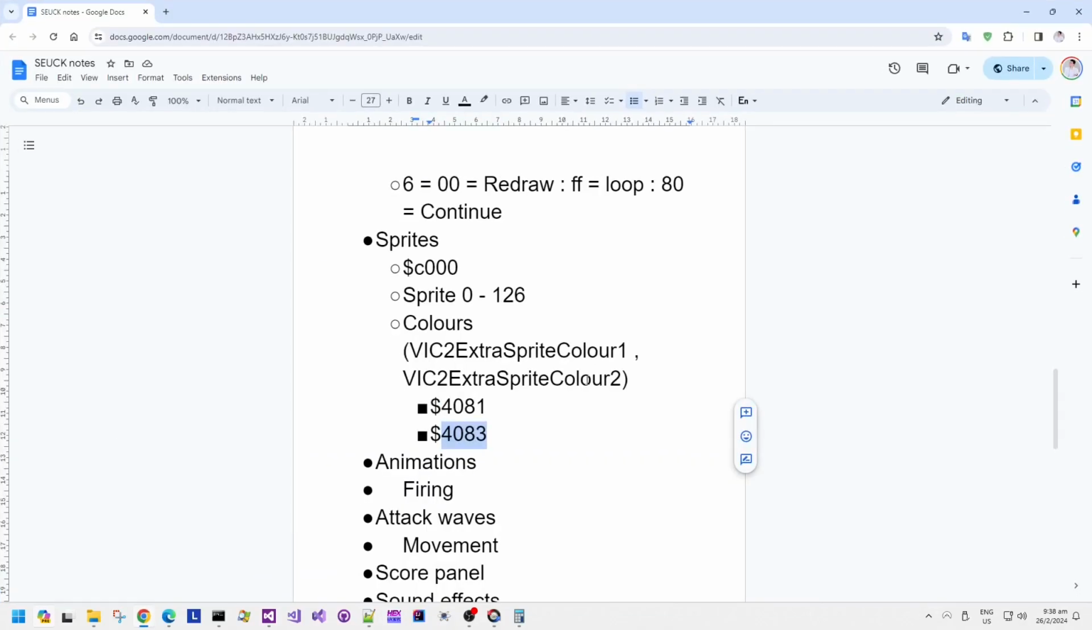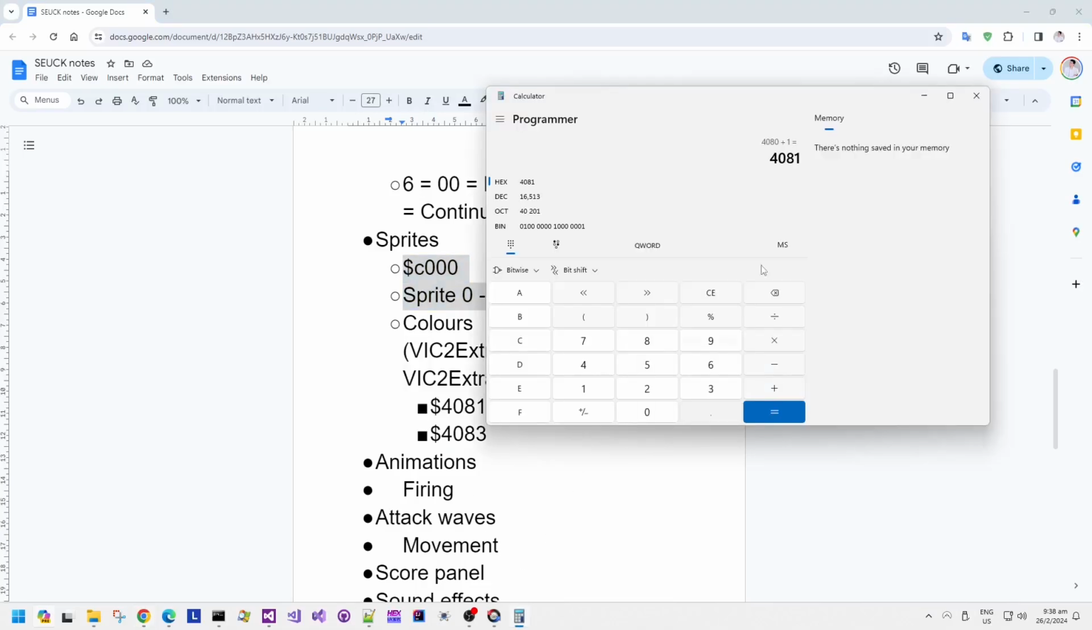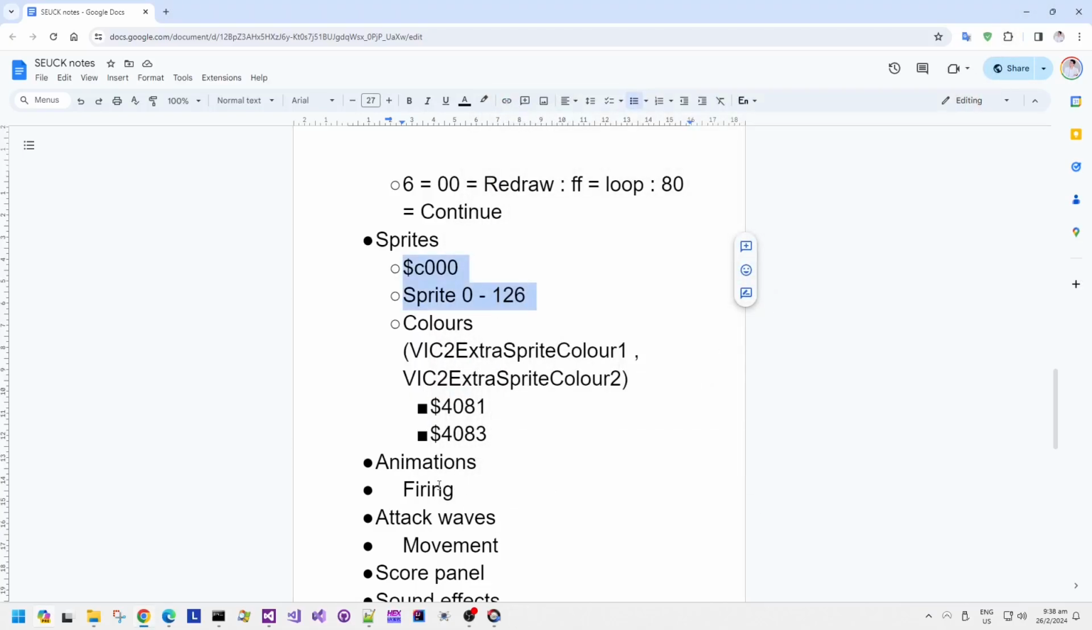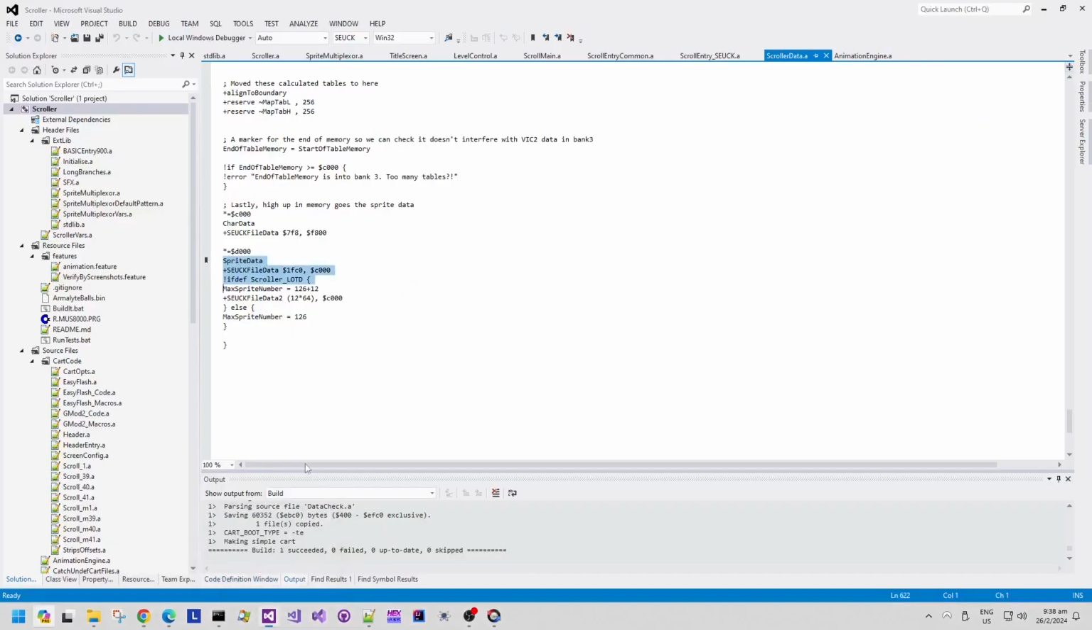So in SEUCK, the sprites start at C000. In my game engine, they start underneath the VIC, in the RAM underneath the VIC registers at D000. That's because usually I want the character set to be at C800 and then the two double buffered screens at C000. It frees up the memory underneath the kernel ROM to be used by sprites. And I don't change the sprite data.